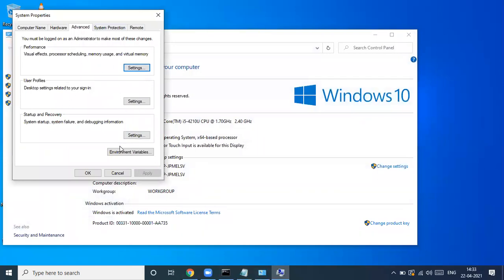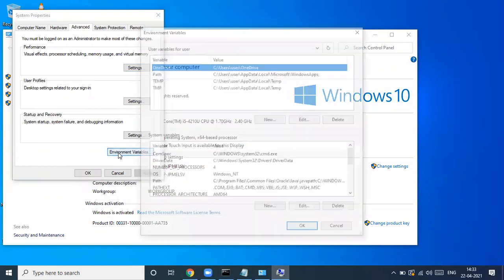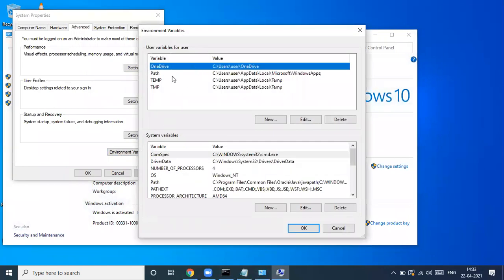And at the bottom, you'll find environmental variables. Click on environmental variables. In environmental variables, you will find user variables and system variables. So do not touch the system variables. Just under user variables, you just click on new.